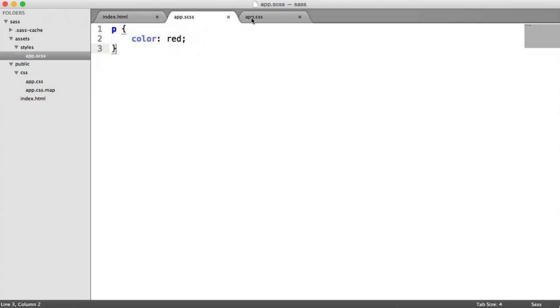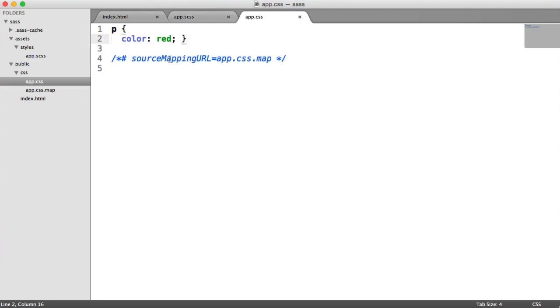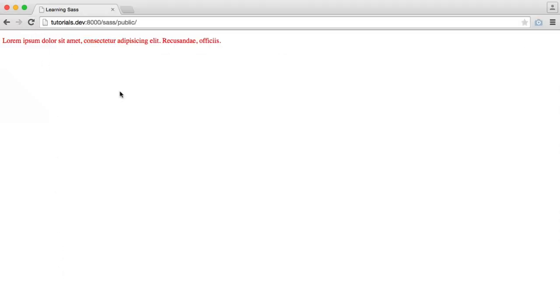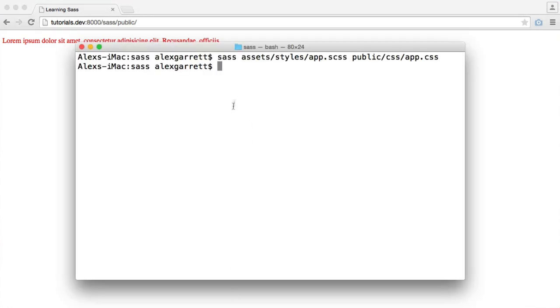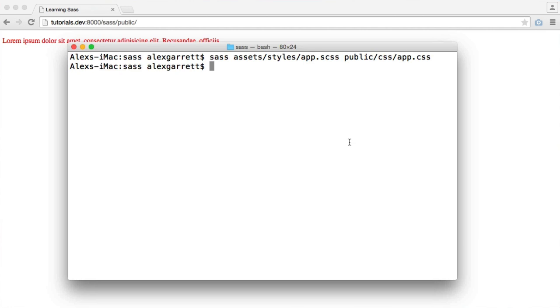Obviously, there's no difference from this to this because we're just writing plain CSS. But obviously, when we get more advanced and we use things like mix-ins and placeholders and variables, you'll see this just transform into a normal CSS file. So now, obviously, on our page here, we can see that we have red text as expected. So that is how we go ahead and compile our Sass files to CSS.